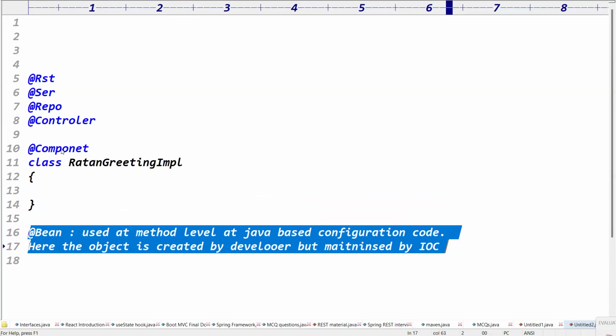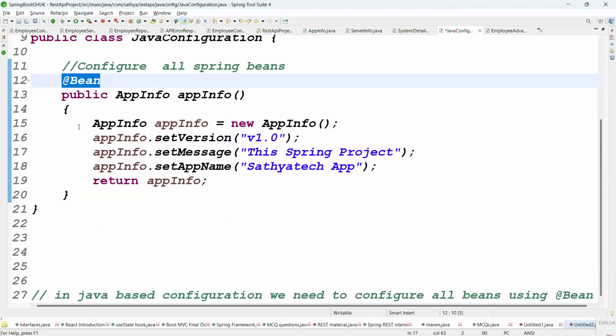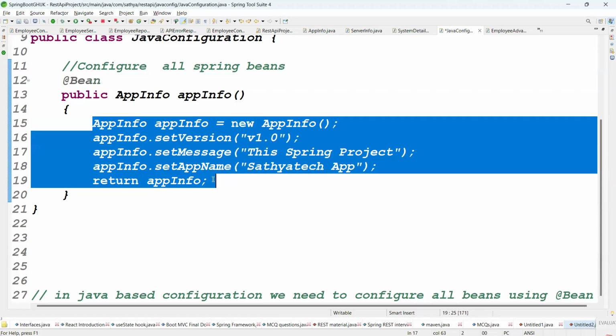And we have the control to create the object. We can set the values. Here we are writing the @Bean annotation, and we are setting the values. So we have the control, like with @Bean, right? Because we are creating the object and setting the values. But who manages the object? With @Component, we have no control.